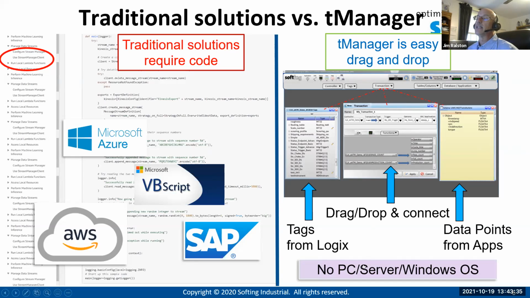So very easy, and this approach again does not require a computer in the middle. It doesn't require an operating system. It doesn't require OPC. Very easy to implement. And because of that, we say it takes minutes to set it up, because it literally does.